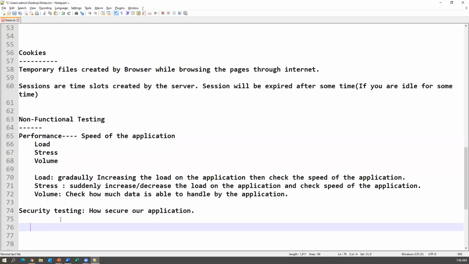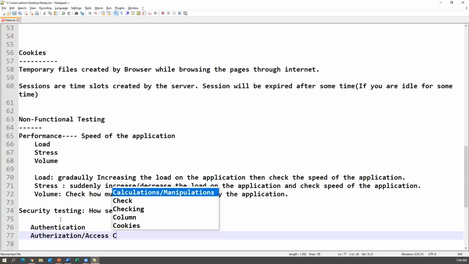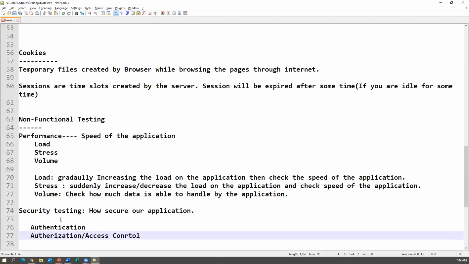In security testing, we are mainly focusing on authentication and authorization. So let us understand this. What is authentication? Authorization, or we can say access control. These are the two terms which we have to understand, guys.